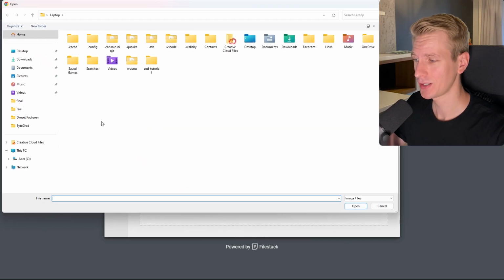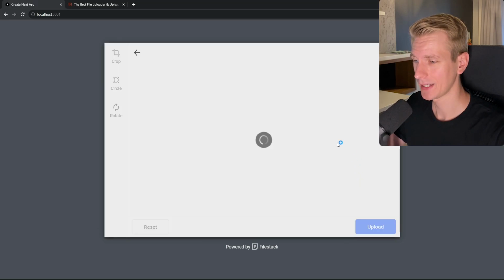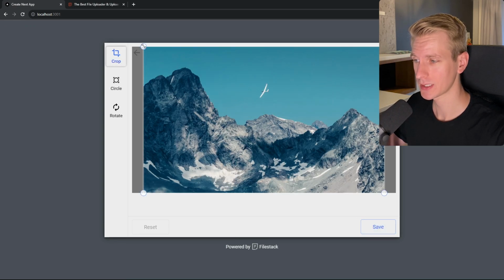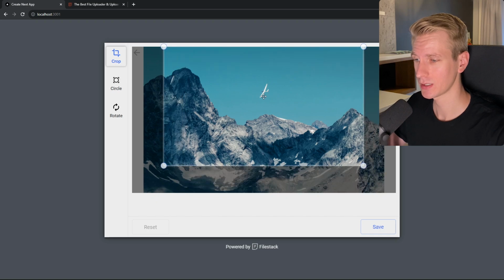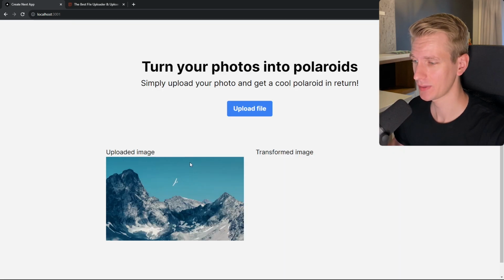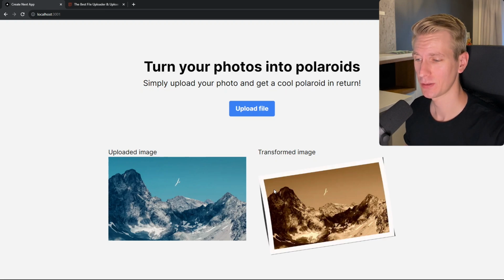I can select a file, for example, some photo, and I can upload it here. I get a preview and I can change this, or I can crop this. I can say, maybe focus on this a little bit more. And I have other options here. I can then press save and it will actually upload this very fast. And then we can display the image here, and then we can immediately transform it with Filestack as well. And you can see we eventually get this very cool Polaroid effect on the photo that we uploaded.